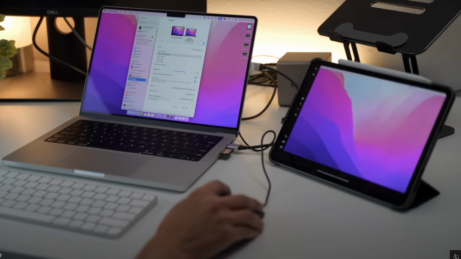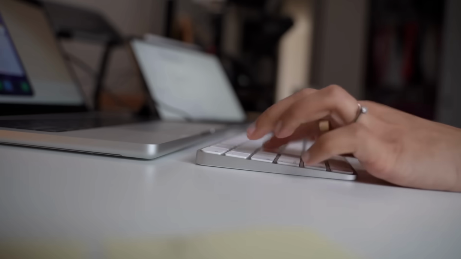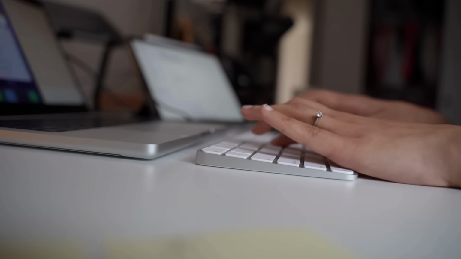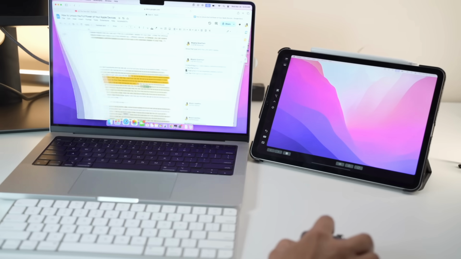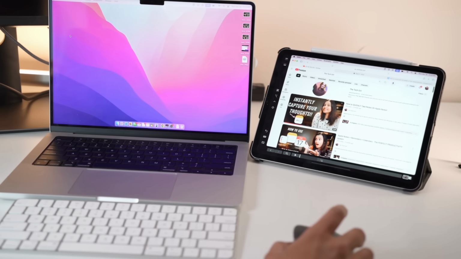Your iPad isn't just a tablet. You can turn it into a fully functional second display for your Mac using Sidecar. It wirelessly extends your Mac screen so you get the extra space for multitasking, editing, or even using your Apple Pencil as a precision input tool. No cables needed. Seamlessly, you get extra screen real estate on the go.